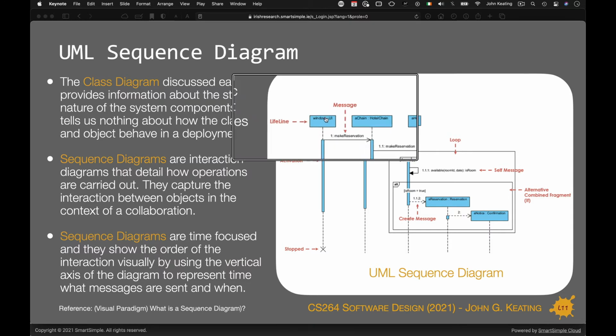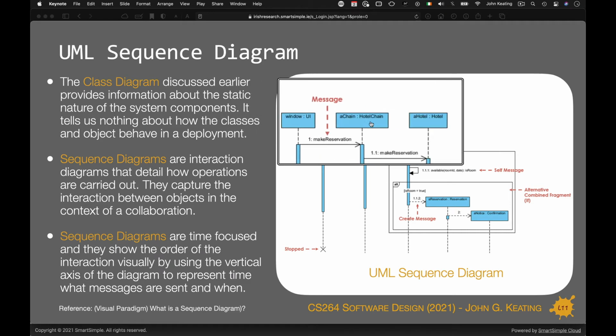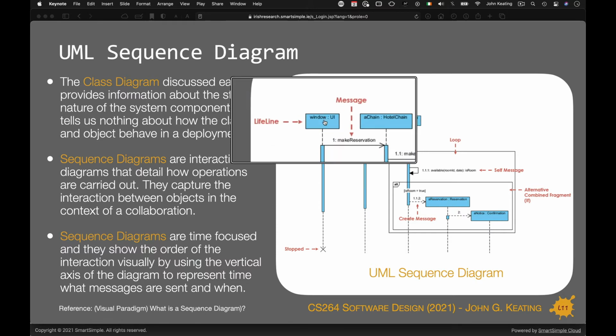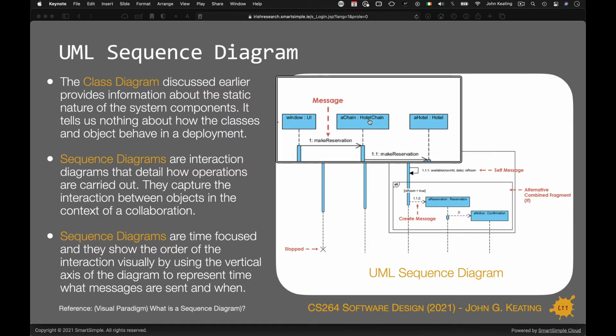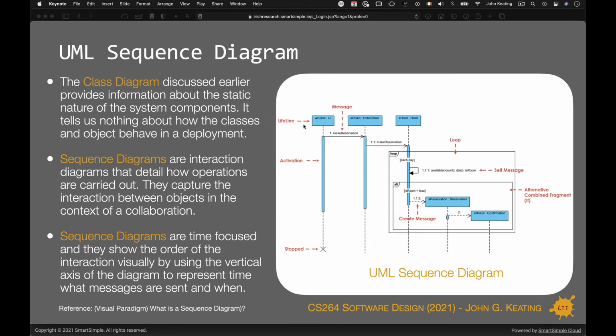So here we have a window UI, a chain, and a hotel, which are objects. We can see a lifeline for each of the objects: a window object of class UI, a chain object from class hotel chain, and a hotel which is of class hotel. So these are three objects, and they interact with each other as part of a collaboration and communication between these objects. They're interaction diagrams that detail how the operations are carried out, so they capture the interaction between the objects in the context of the collaboration.